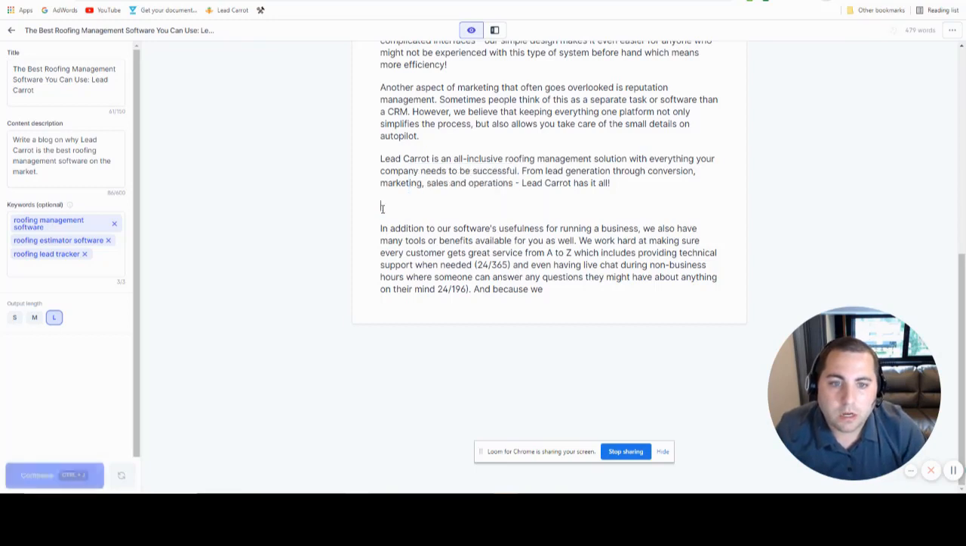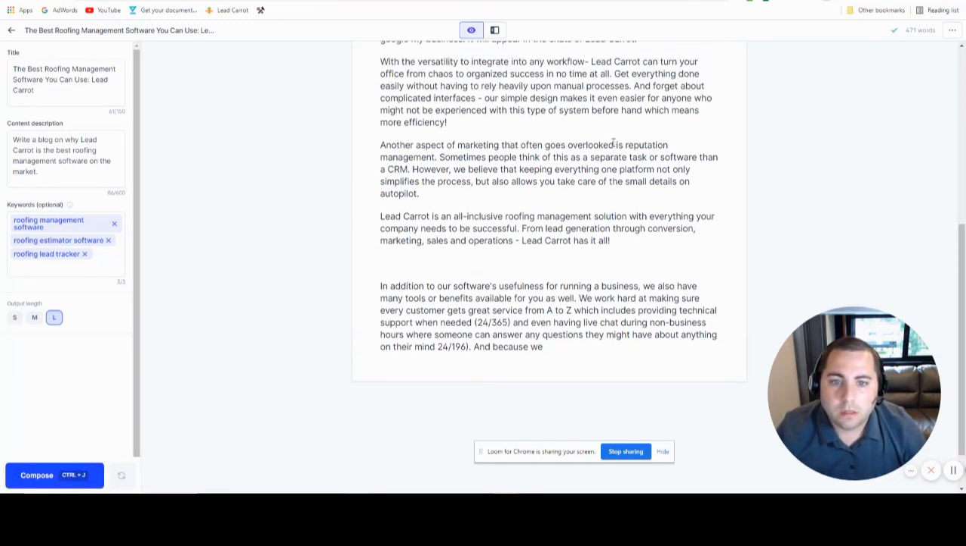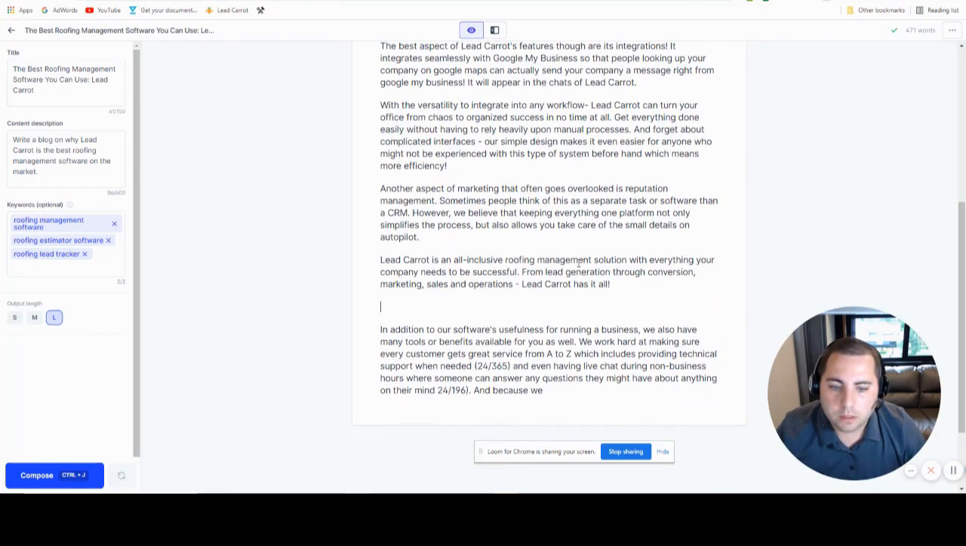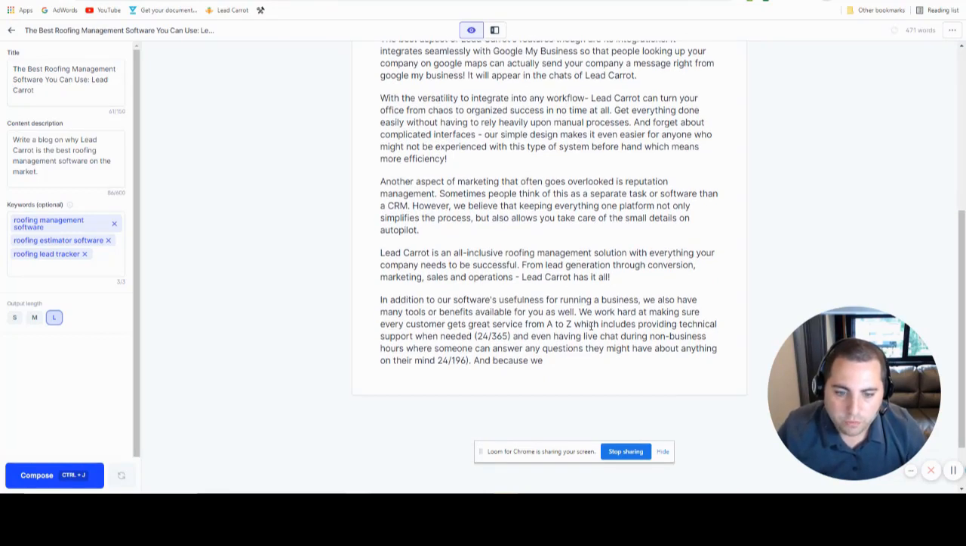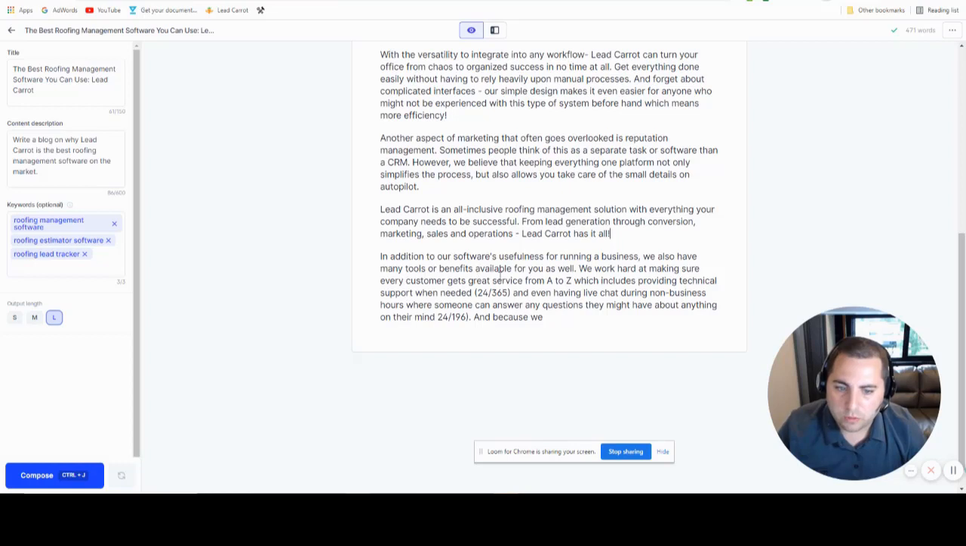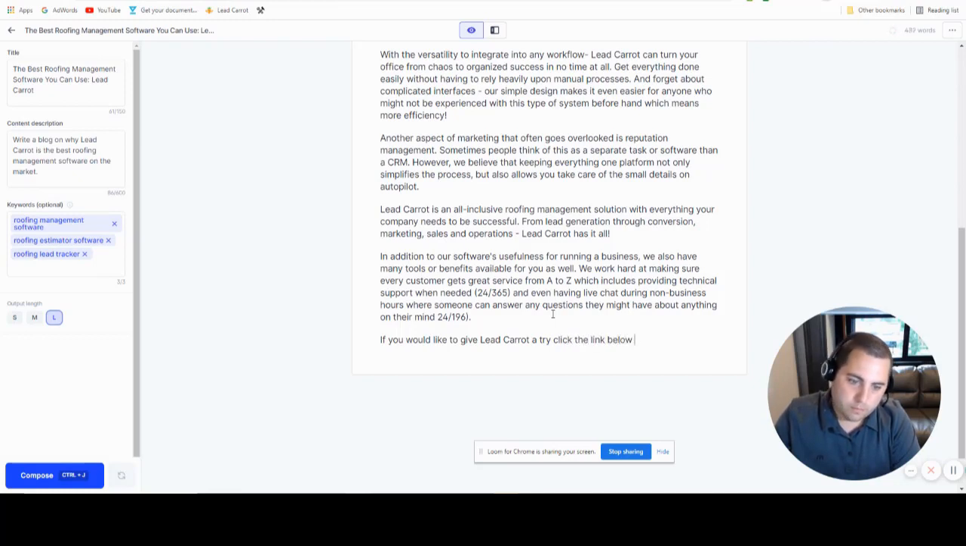And I think something got chopped. Let's see. Nope, that's good. LeadCarrot, in addition to our software's usefulness for running your business, we also have many tools. We work hard at making sure every customer gets great service from A to Z, which includes providing technical support. And then you want to simply say something like, if you would like to give LeadCarrot a try, click the link below to get started today.